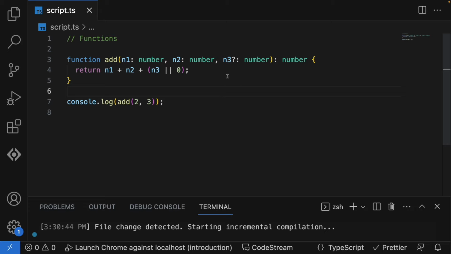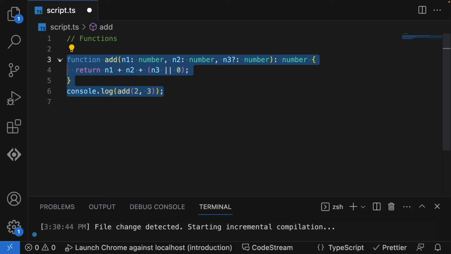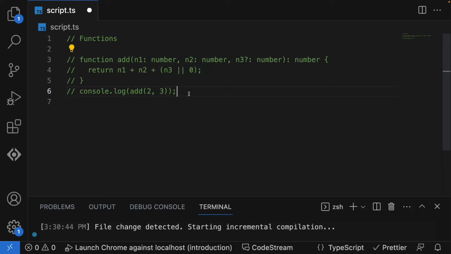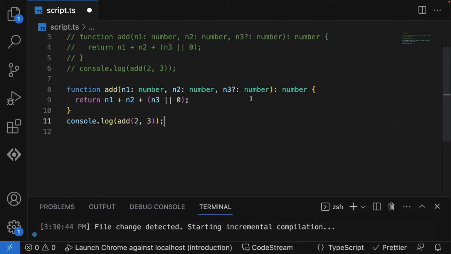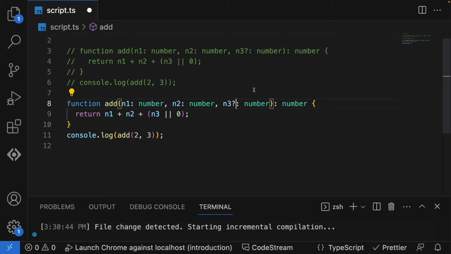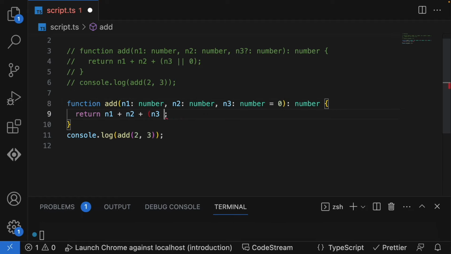With default parameter, what will happen? Let's say the third parameter, instead of giving it as an optional, I'll create a copy out of it, or I'll just comment it so that you'll not miss the code when you download it. So this particular n3, I'll not make it as an optional. I'll give instead some default value, something called 0. And in this case, I do not even need to write this additional code.